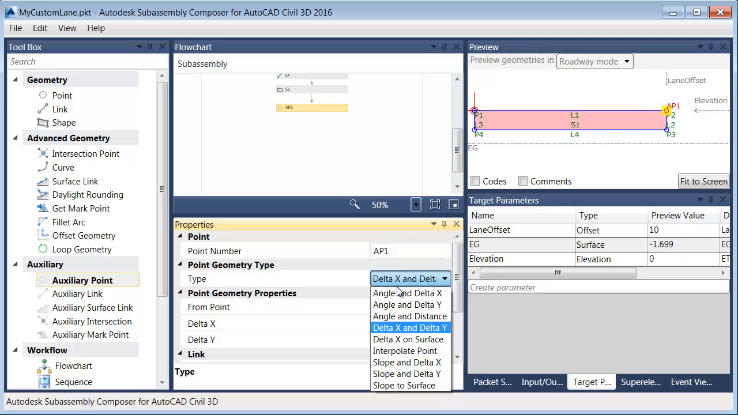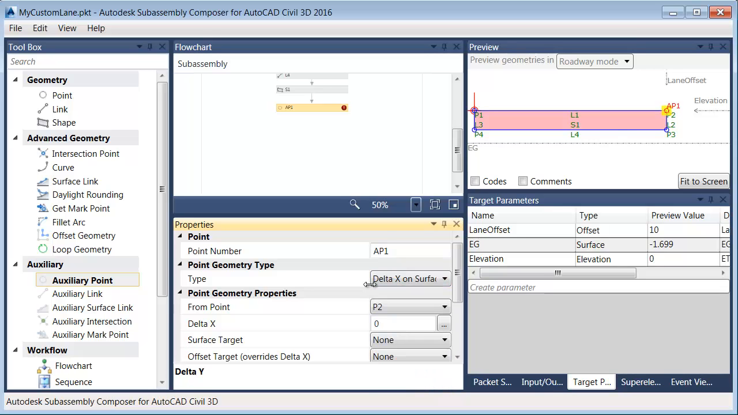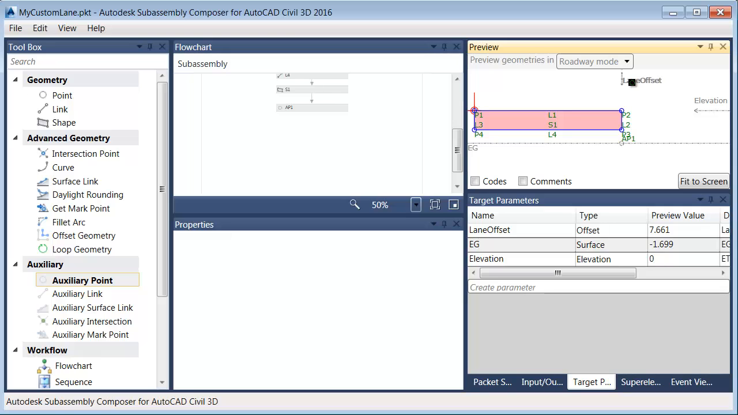Let me open the type menu here, and I'll choose Delta X on surface. So from point 2, you're going to go no distance in the X direction, and the target surface is going to be EG, that target that we just made. So you can see AP1 rides here beneath point 2. So as I change my offset here, wherever P2 goes, AP1 is always going to be directly beneath it. Now that I have that point, I can use this to determine whether I'm in cut or fill.